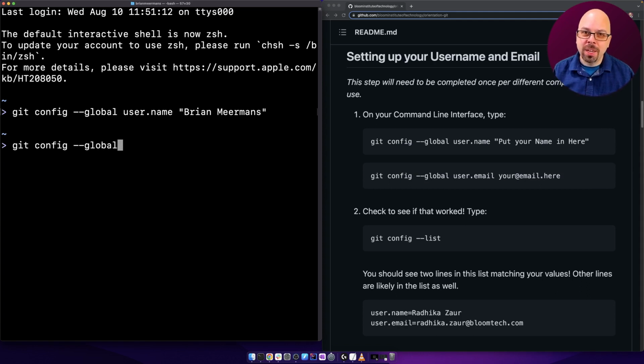This is not a command line help session, but if I were to delete that and hit the up arrow, it lets me cycle through the previous command I typed in my command line. Very handy. And I can just type the part that only changes, which here is the email. I can say something like whatever your email is. So I'm going to make mine up. I'm going to say my email is brian@mirrormans.com, which is not true. There we go.